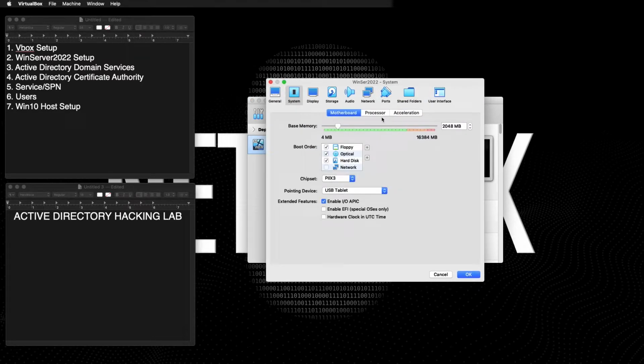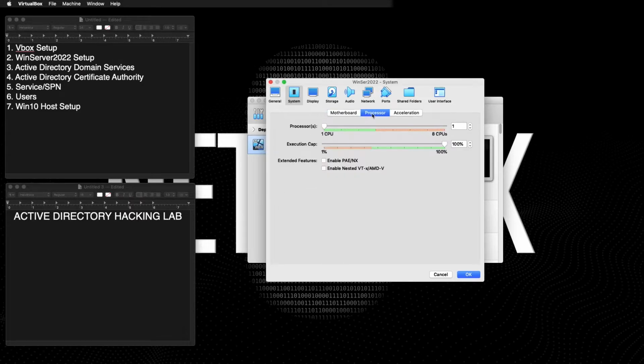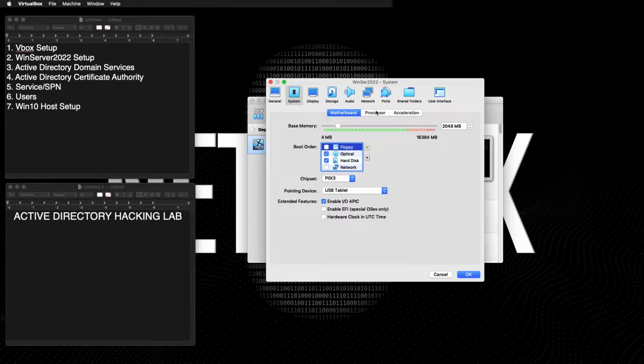Processor, I at least would say do 2. I'm going to do 2. I could probably go a little bit higher, but for the sake of keeping resources, I don't need more than that. I'll be fine. Let's skip over display, skip over storage for now, audio, network.